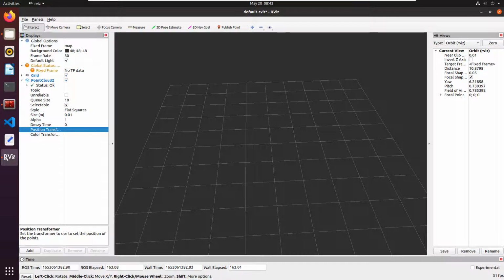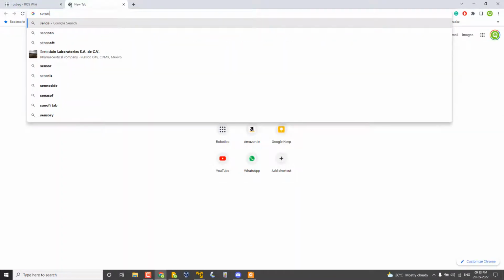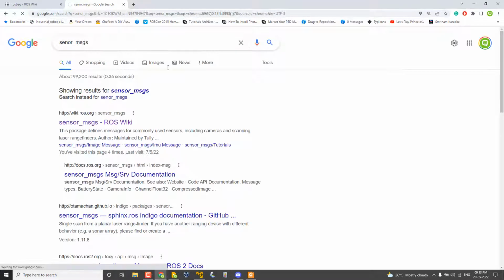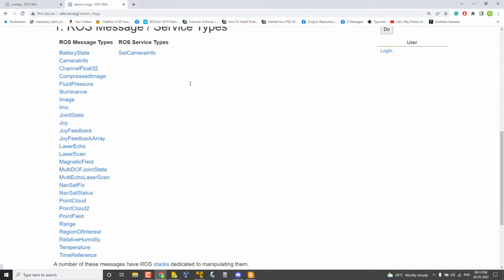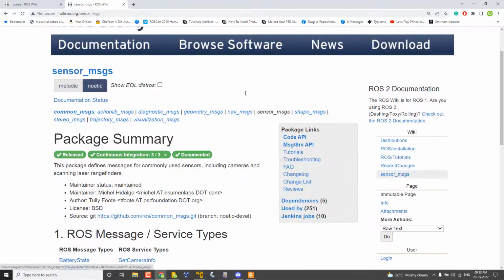So if you just check the ROS sensor messages, you can see a wide variety of sensor data types available. Most of the sensor data types can be visualized using ROS. Here you can see image, IMU, laser scan, then point cloud. Most of the sensor related messages can be visualized in ROS.